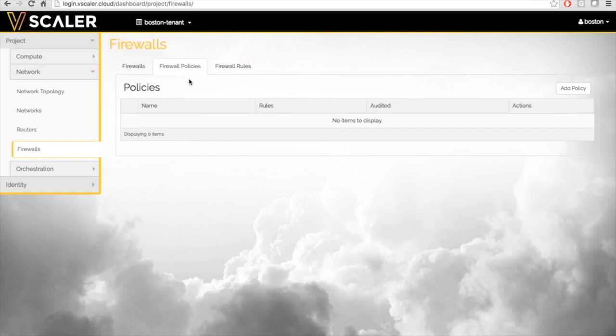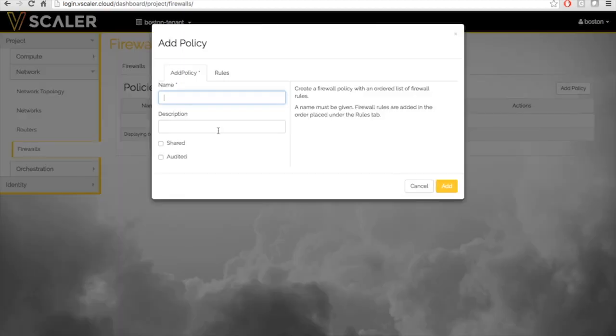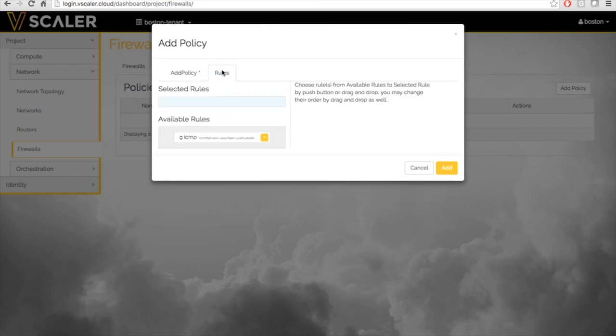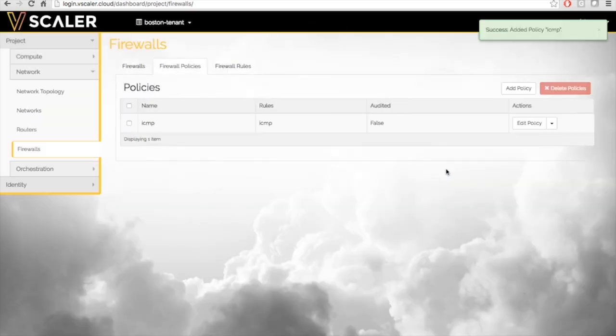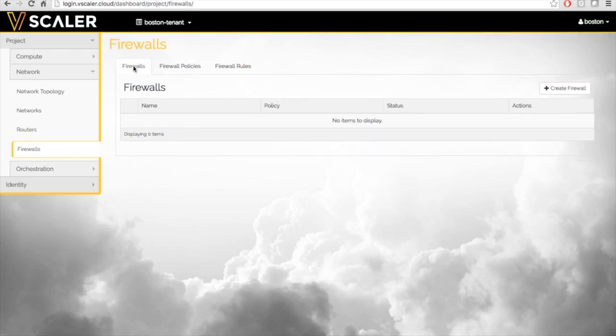Next step is to create a firewall policy. So click to the policies tab, then add policy. I will name that ICMP as well. And then on the rules tab, make sure you add our newly created rule and click add. This will create a new firewall policy, which we will use in just a second.